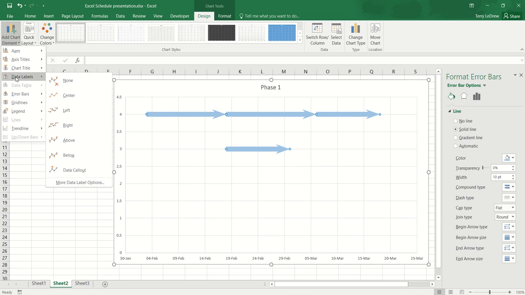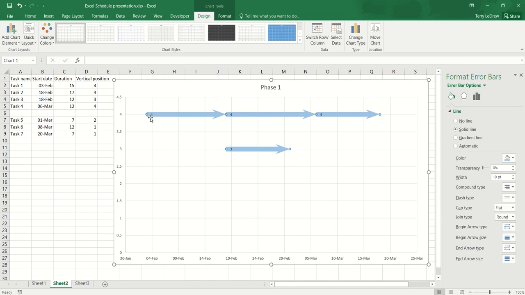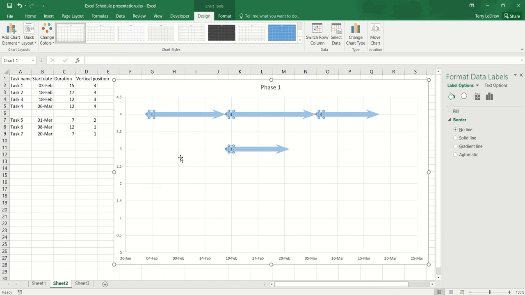And this time I'm going to add data labels. I'm going to add those to the right of the start date. And so what Excel has defaulted to is, again, those vertical positions, or where we are on the vertical axis. But we, again, can deviate from the default.